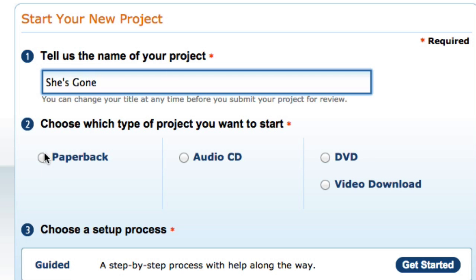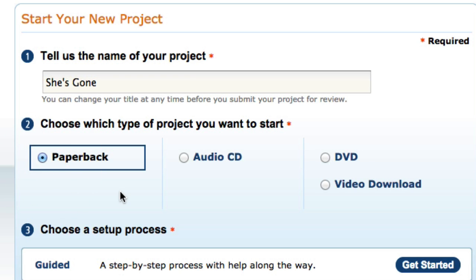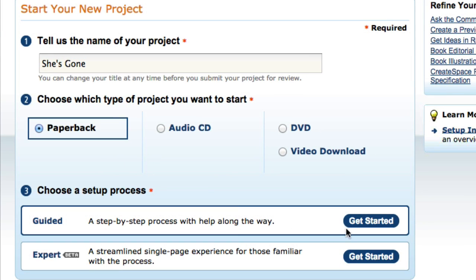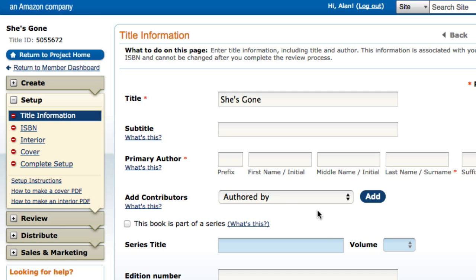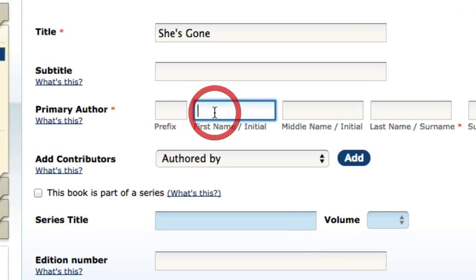It's a paperback, obviously. And then you can choose the setup process. There's guided or expert. I'm going to go ahead and go through guided. So I'll click get started on that. And then this is a more step-by-step process here. So we already have the title. Other title information needs to be entered here.